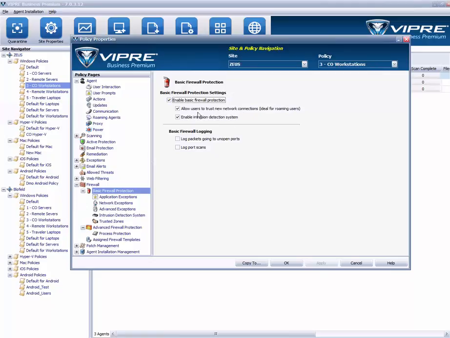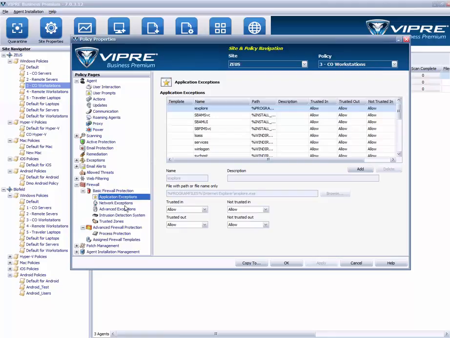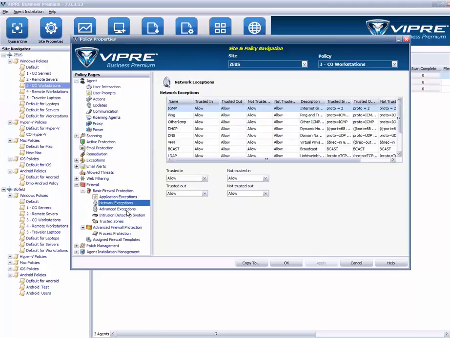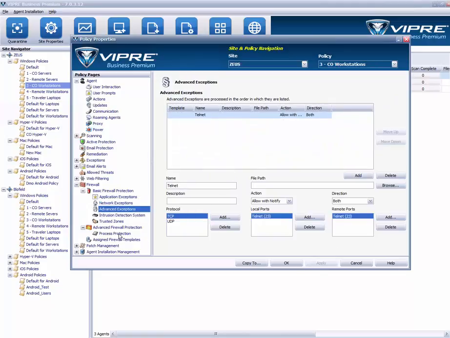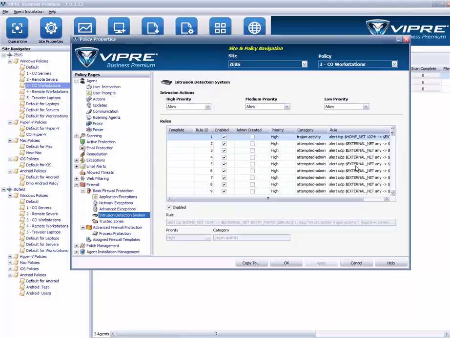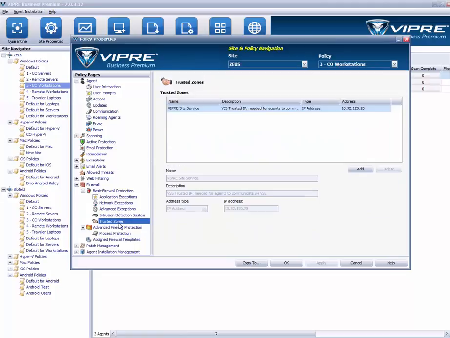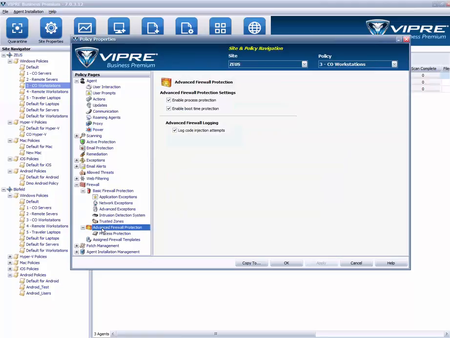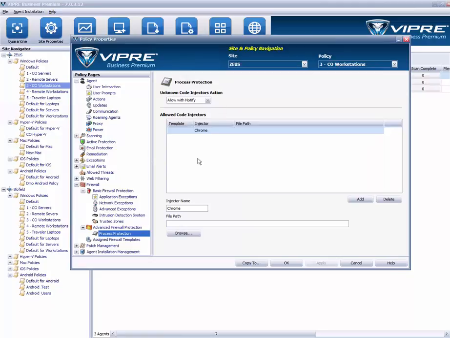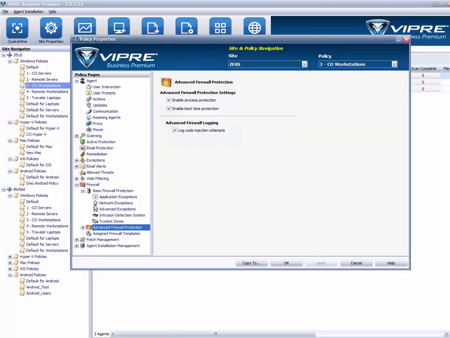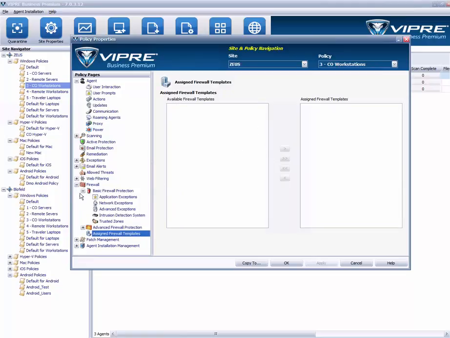And again, we can allow some different user interaction here. We can log packets and port scans. We can do some application exceptions, network protocol exceptions. We can do some advanced exceptions here by protocol and port. We have some IDS capabilities in the form of snort rules. We can configure trusted zones for Viper. We can enable process and boot time protection. Boot time protection blocks any kind of connection attempt during the boot up of the operating system. And we can do some code injection configuration as well here, if we like. And here's where we can assign those firewall templates if we wanted to make those from the site properties.